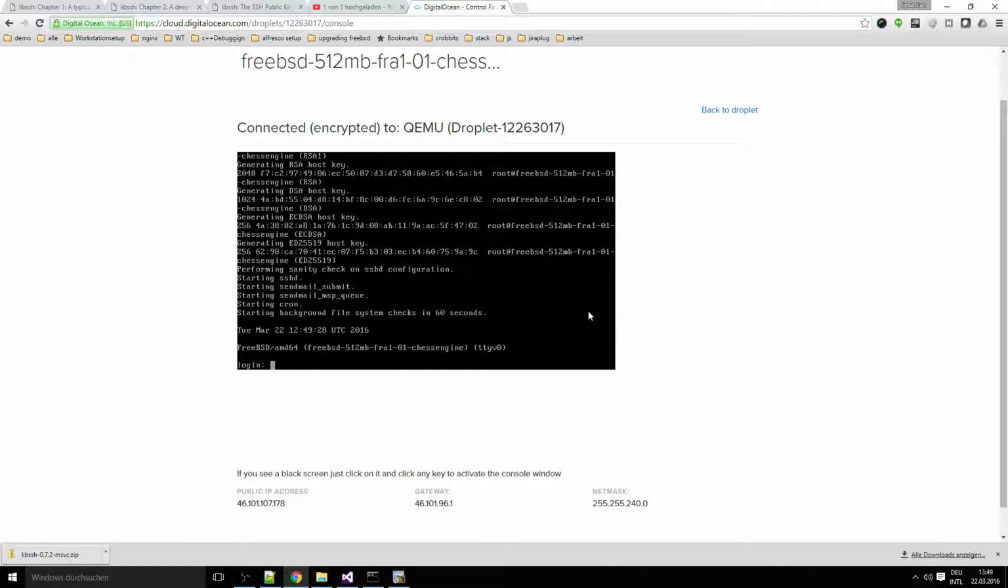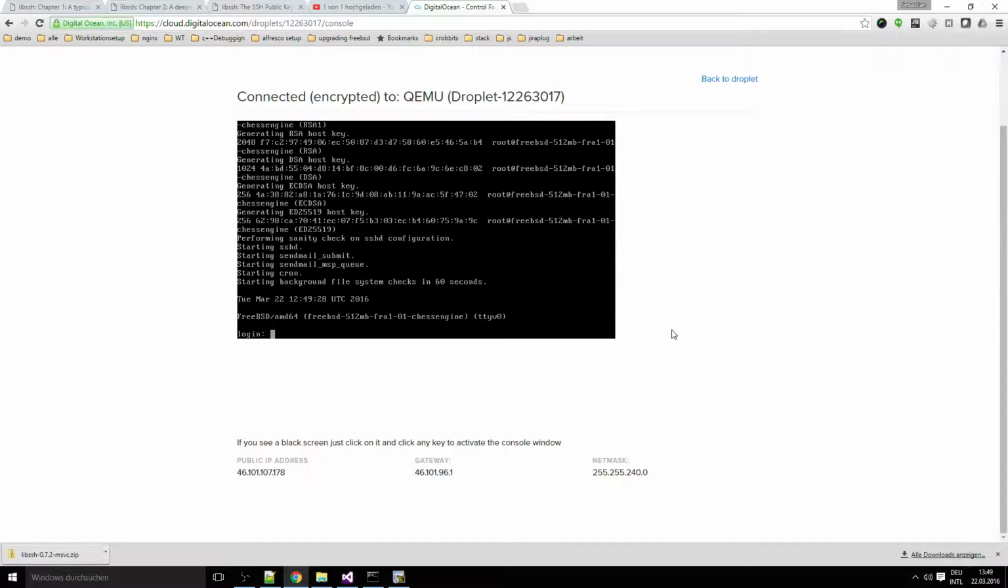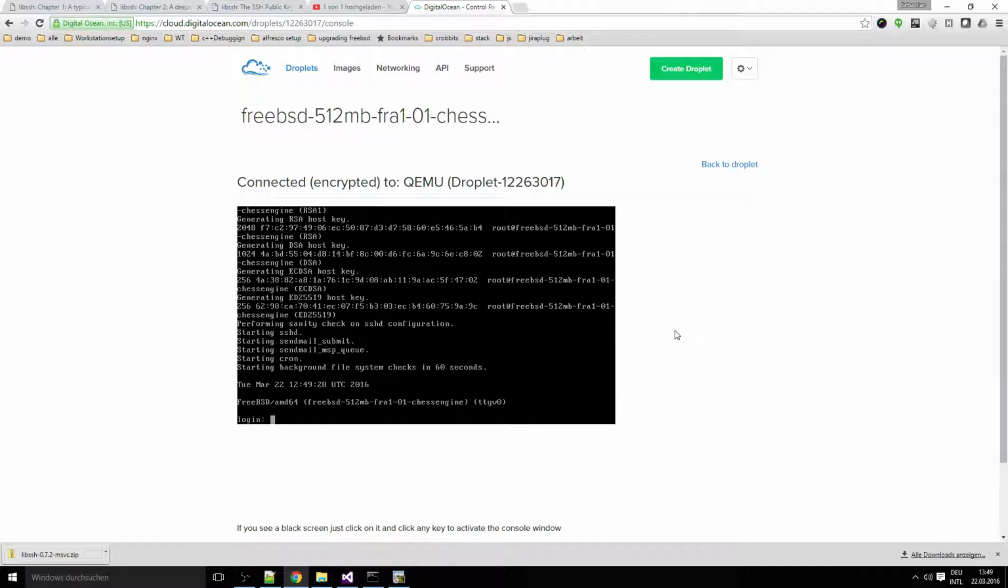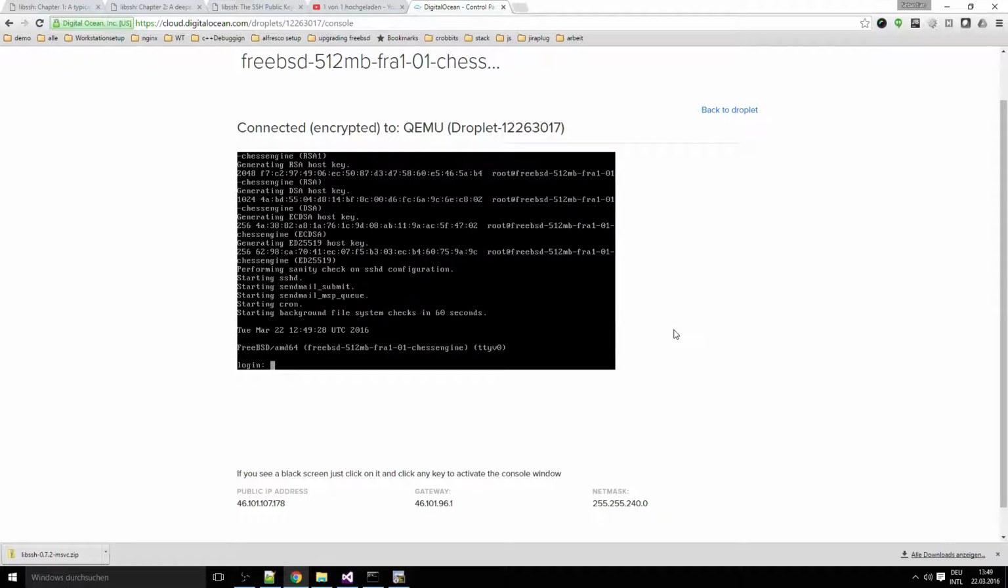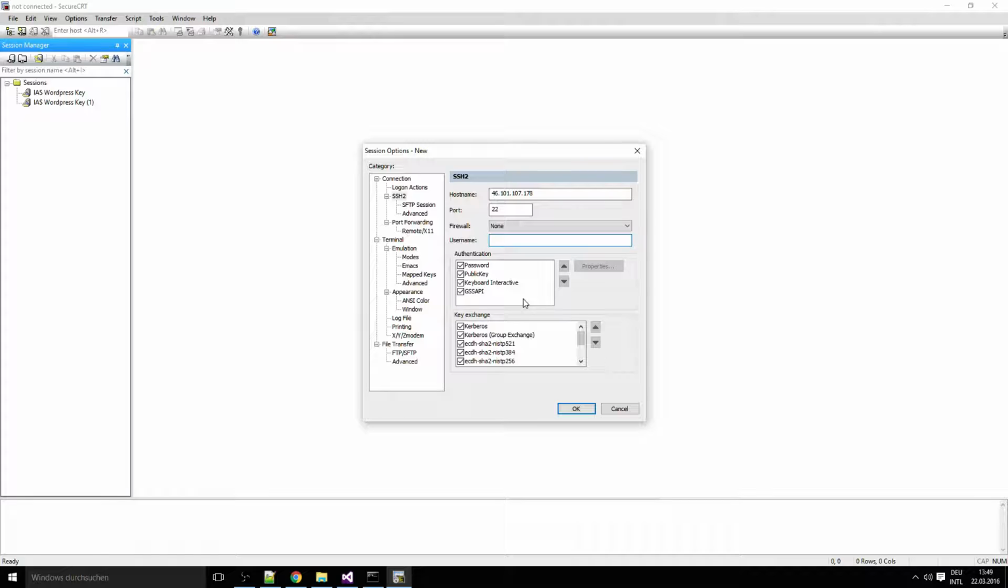Okay. And we certainly do not have a password, because I think only a key-based login is enabled. But I still do not know the username. Maybe the username is FreeBSD. Yeah, I think the username is FreeBSD. They make it that way.